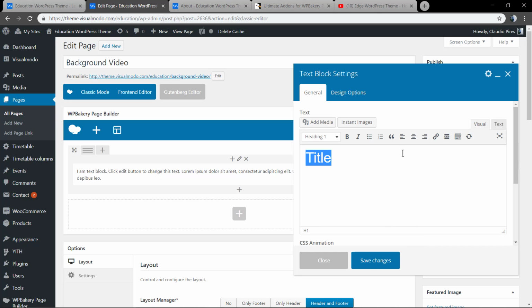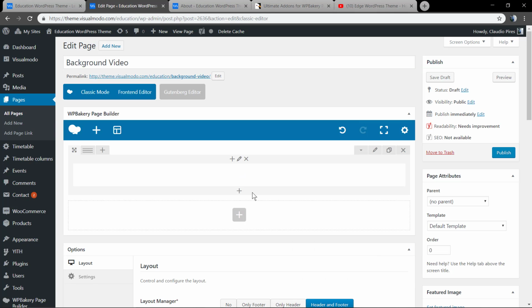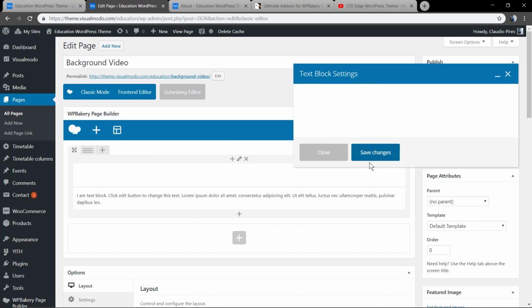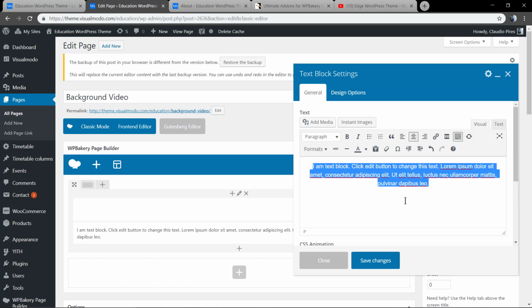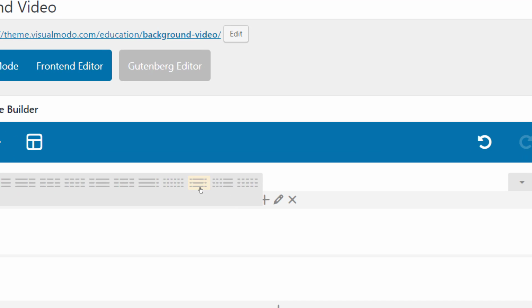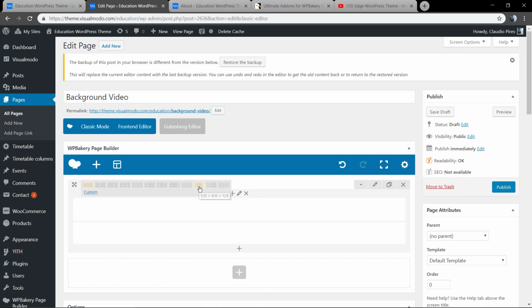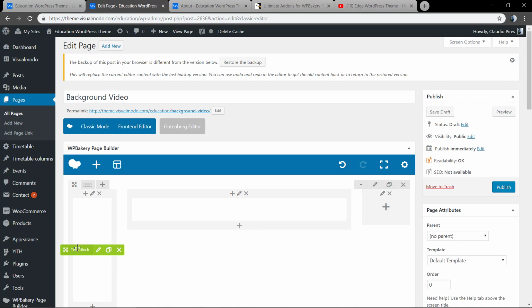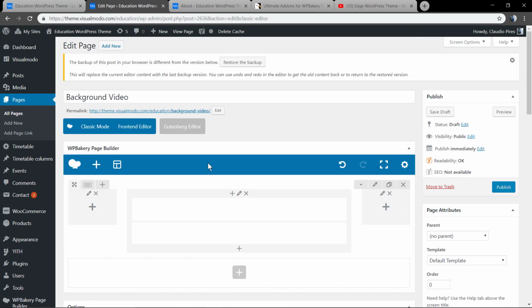I'm gonna type a title, make it a heading one, and change its color to white, align it to the center, save changes. Add another text block, like a subheading with the content. Just make it white and align to center. Now, let me apply this row with a column layout so the content can be a bit more to the center using this layout one. With offsets, drag the elements and drop in the other column.